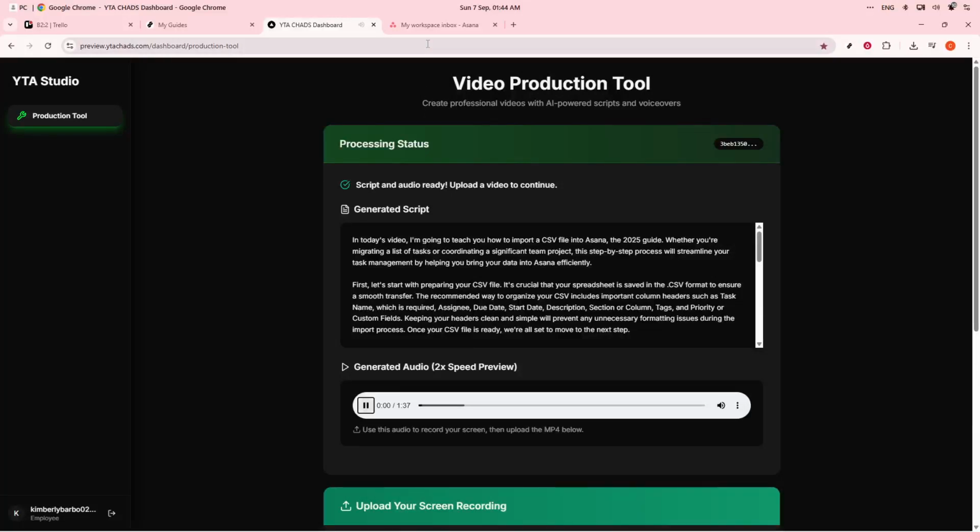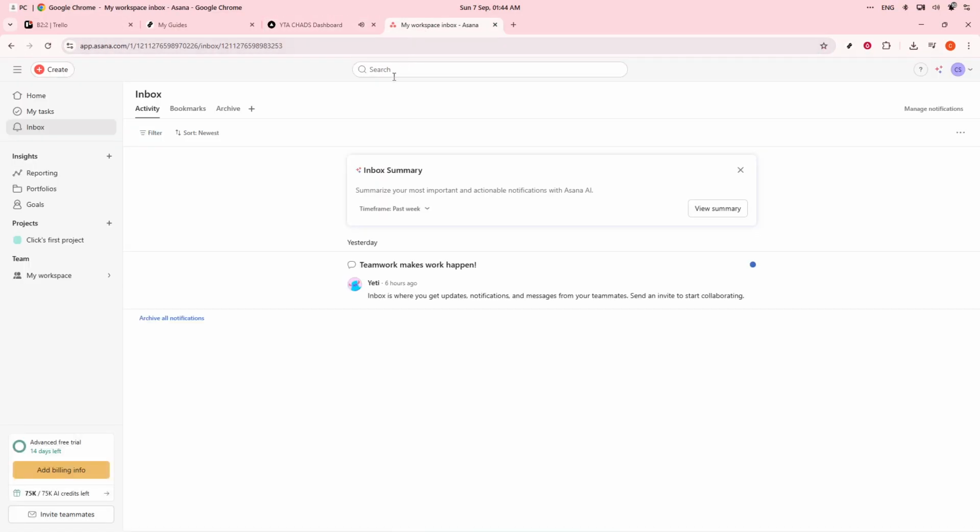In today's video, I'm going to teach you how to import a CSV file into Asana, the 2025 guide. Whether you're migrating a list of tasks or coordinating a significant team project, this step-by-step process will streamline your task management by helping you bring your data into Asana efficiently.